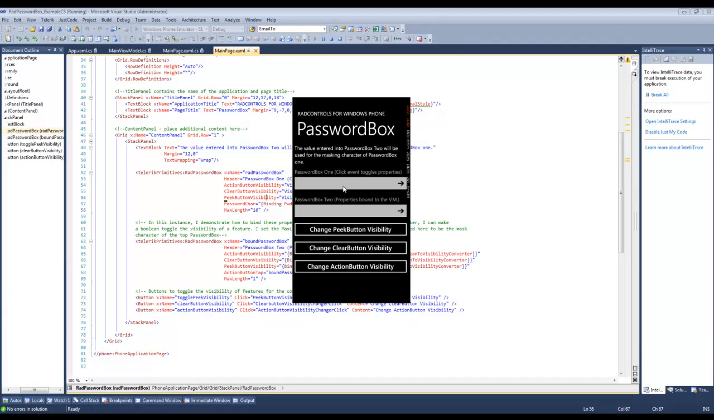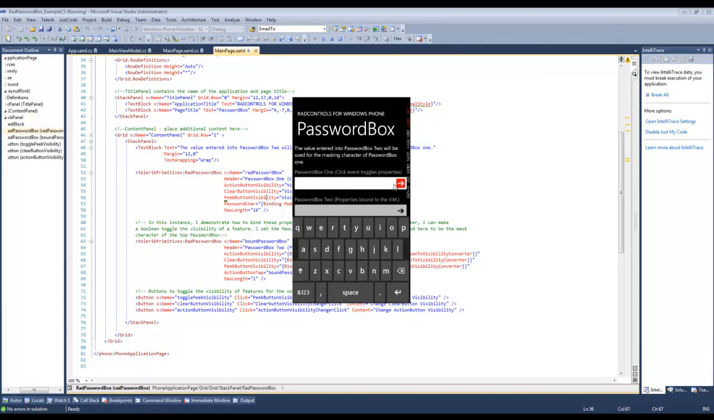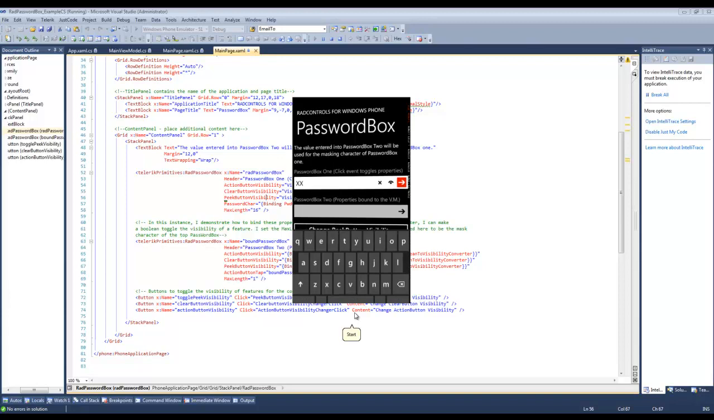Okay, this first password box, you notice the visibility for everything is there. These two don't start showing up until you actually type. So without anything there, it doesn't use up space in the UI. Let's take a peek. Okay, let's go back to the code.